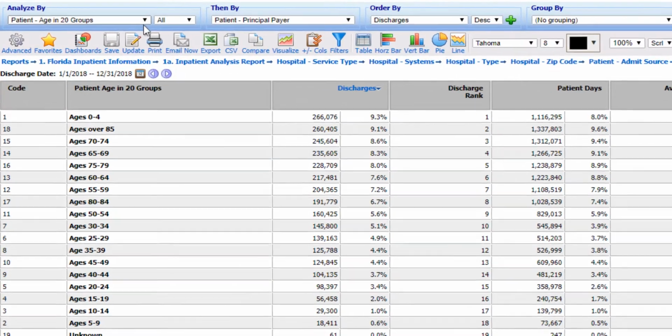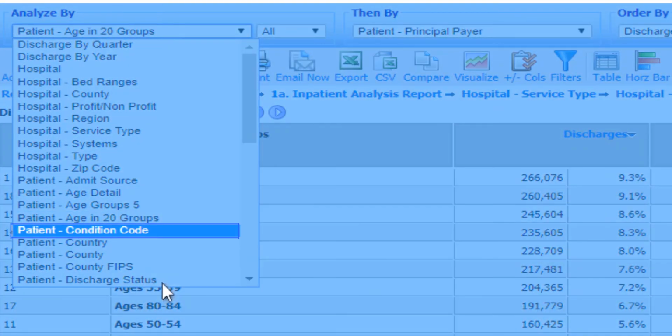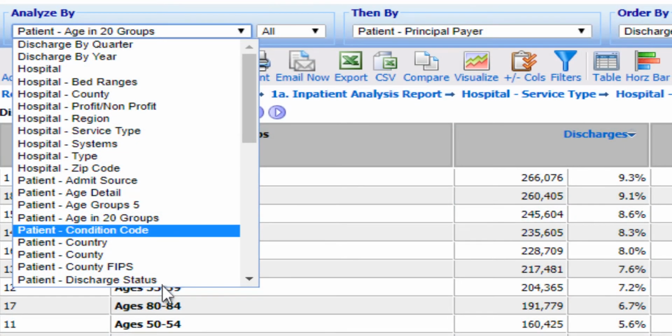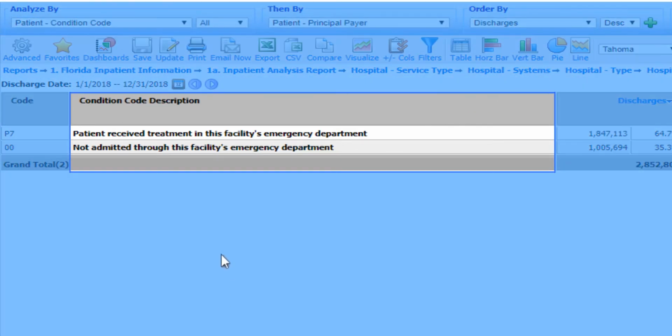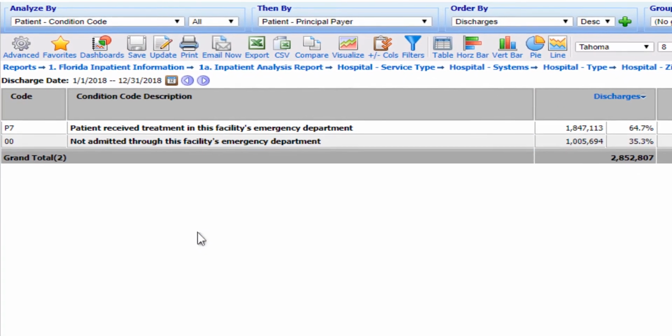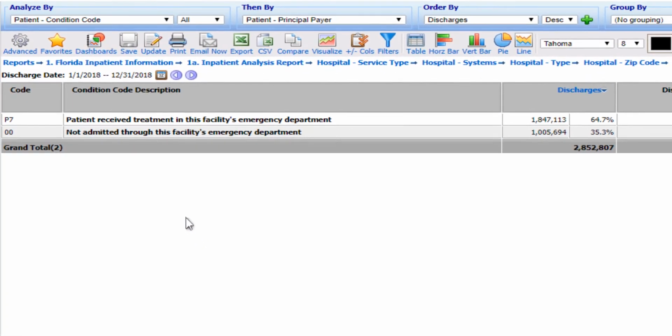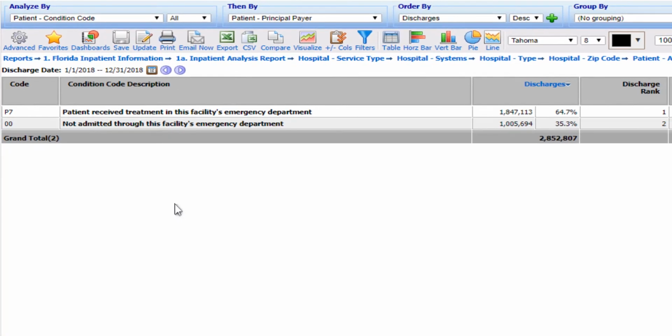The next field is described as a condition code. This field shows if patients are admitted through the hospital emergency room. The objective here is to give you the ratio of those patients admitted through the emergency room compared to those that are not. This can help with managing flows of patients throughout your organization.